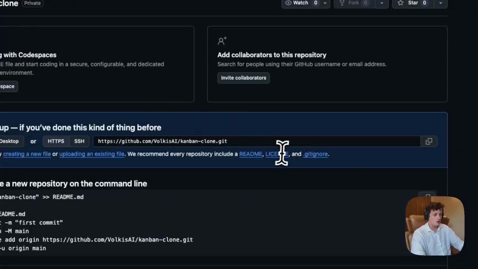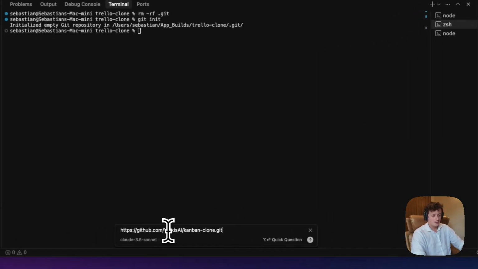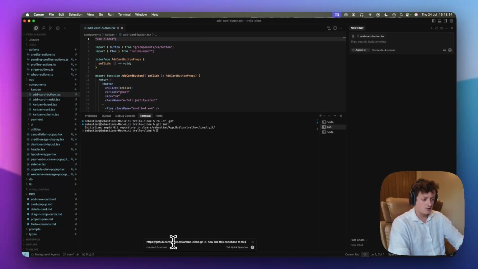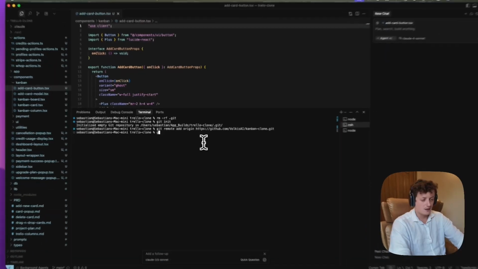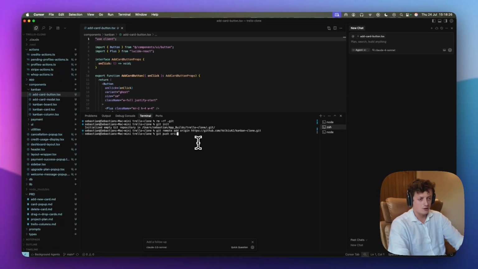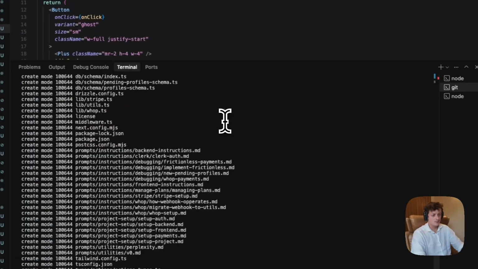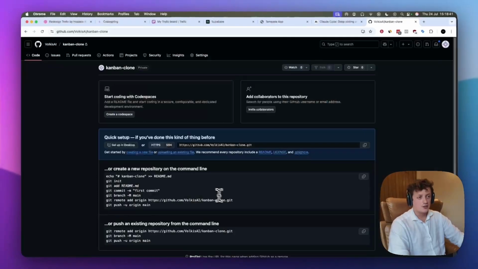And now we're going to copy this and paste that in here. We're going to say, now link this code base to this new GitHub repo. And then we're going to write git push origin main. I think I may have done that wrong. Paste that all in there and just say finish. We've got to commit it. Cool. So what it's going to do now is push this all to GitHub.